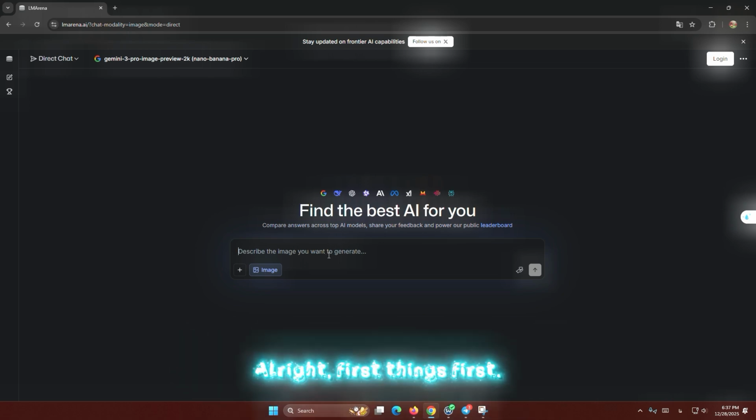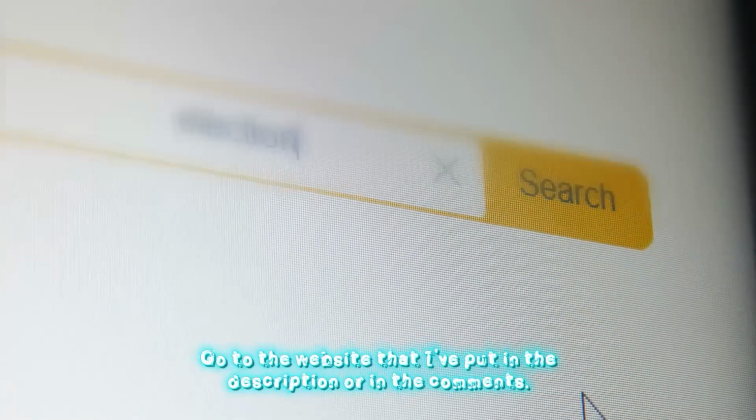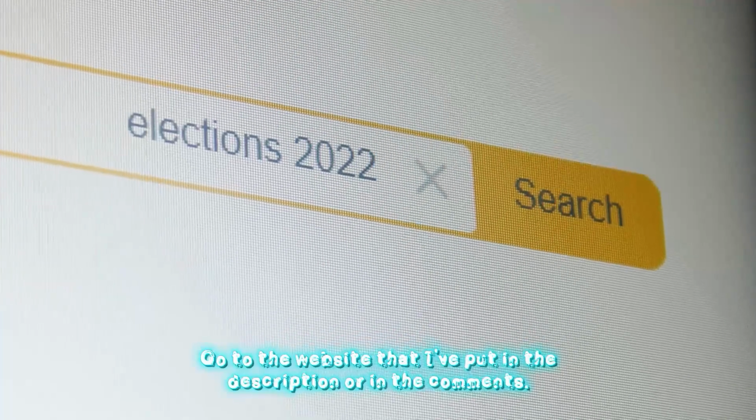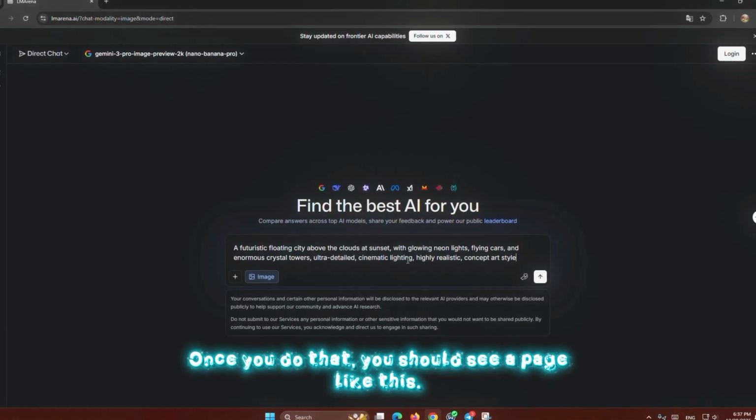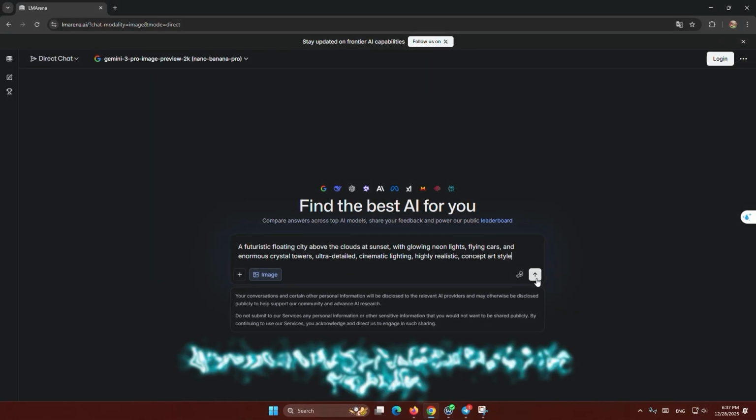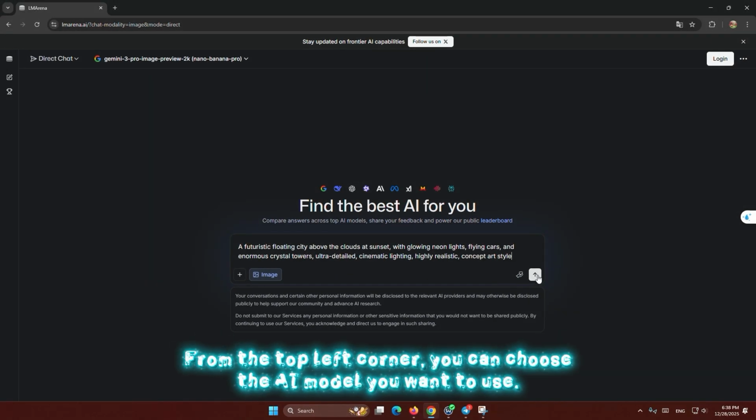Alright, first things first. Go to the website that I've put in the description or in the comments. After you enter the site, accept the cookies. Once you do that, you should see a page like this. From the top left corner, you can choose the AI model you want to use.